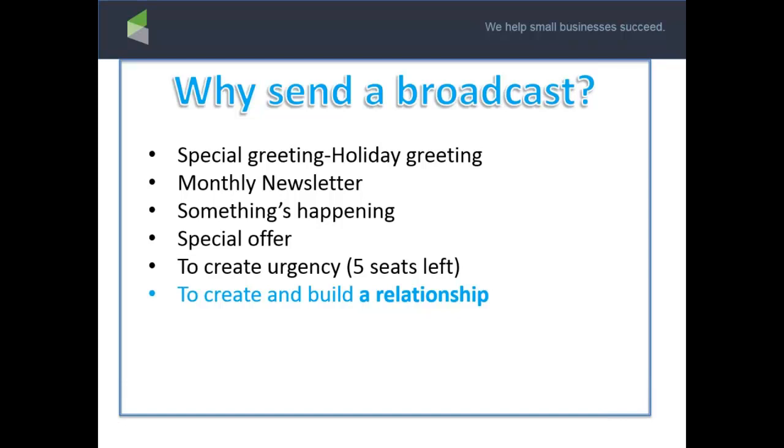It may be a special offer, 4th of July offers. I bought a mattress yesterday for my 4th of July offer. I got it for $200 off for 4th of July. So it may be that you're just sending out an email with an offer. It may be to create urgency. We only have 5 of these left. We have 5 seats left for the webinar. If you'd like to be one of the people and not miss out, join us, click here.